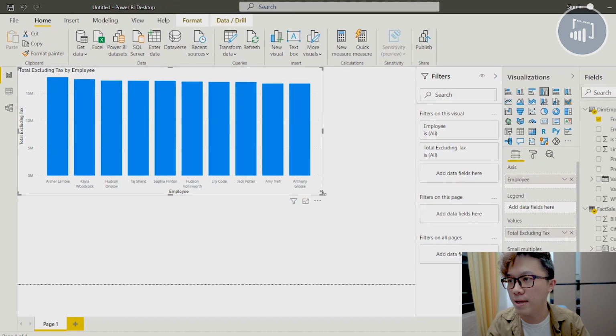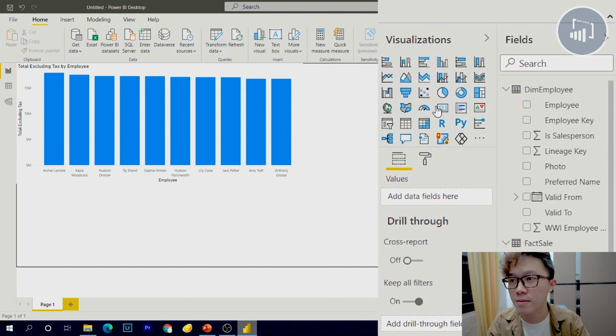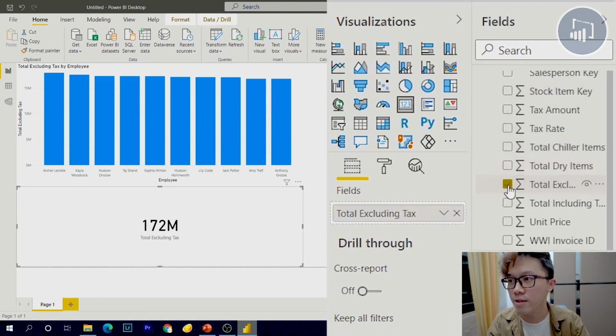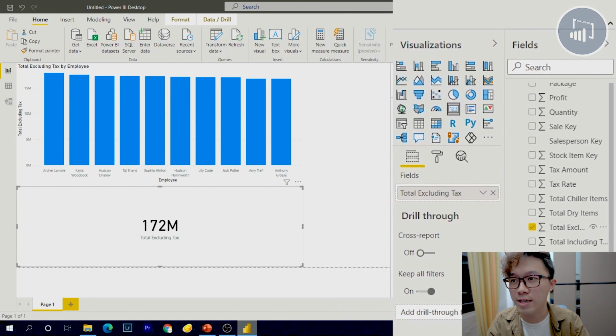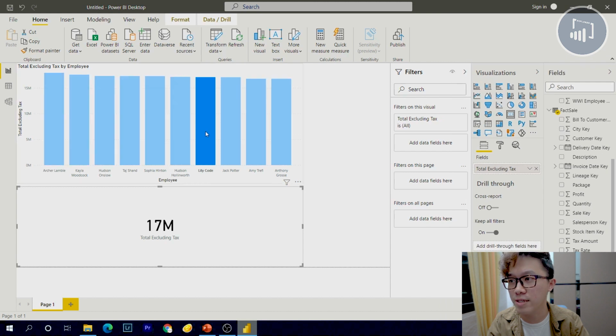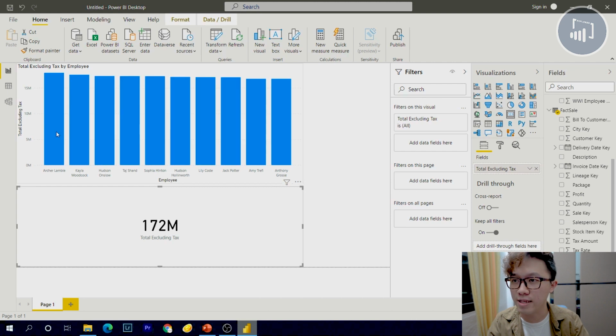We are going to select a blank part of the screen and select Card. We're going to add the same Total Excluding Tax field. The field is now in the fields of the visualization pane, and now we see the total of the bar shown over here. So now you can see it's quite interactive. If I click on Lily, then the card will show me her total. Or I click another salesperson, so we can see their totals. And if I unselect by clicking it again, you can see it go back to the totals of the bar chart.